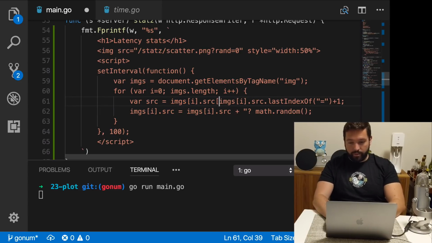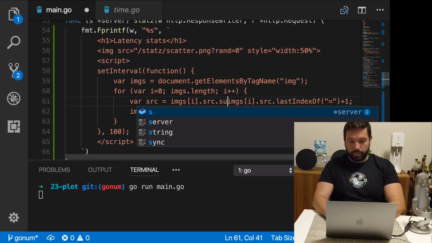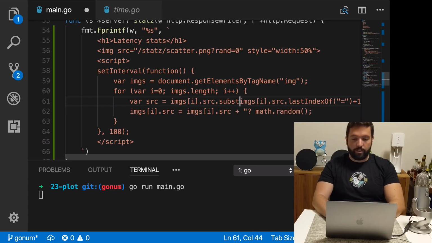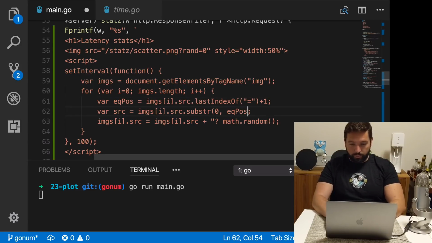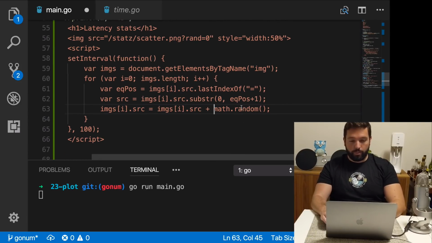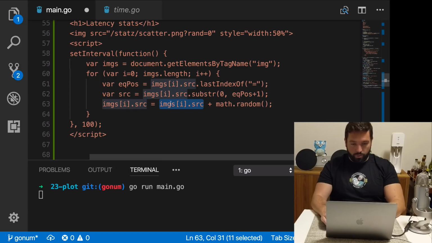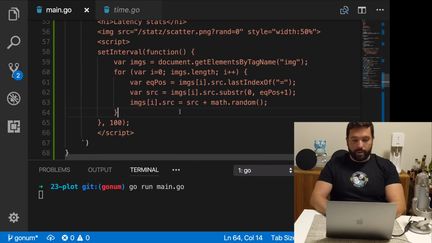Okay, so substring 0 to var pos equals this pos plus 1. So we're going to keep that, and then we're going to add a random name to the source. Is that correct? Who knows? JavaScript is complicated, and I'm not very good at it. Okay, so let's try it and see what happens.